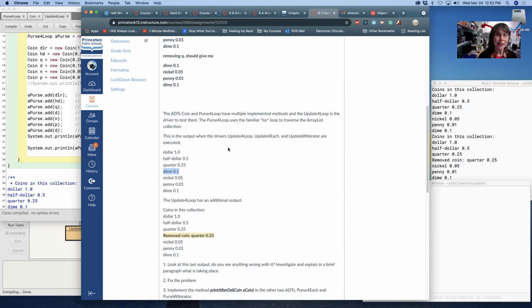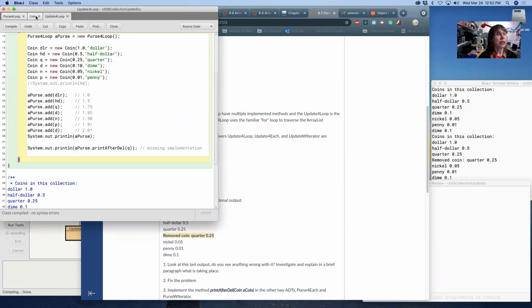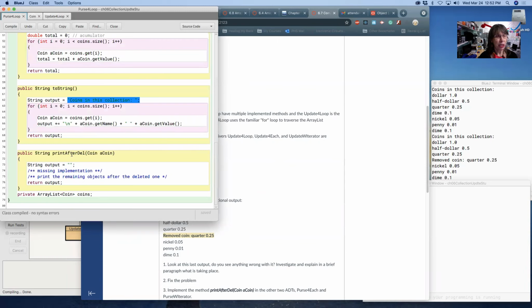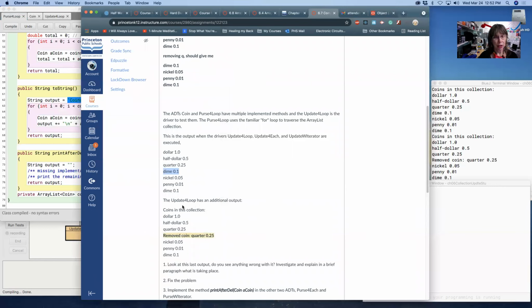So what I want you to do is work on this particular method, print after delete. And again, understand what I want. I want you to remove an object from the actual list, in this case, a quarter. And I want you to be consistent so you can compare the results. And from there, I want you to print the remaining objects in the array list and use the regular for loop.